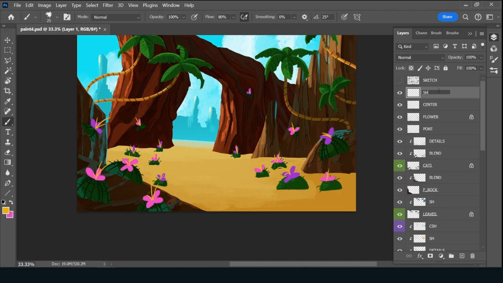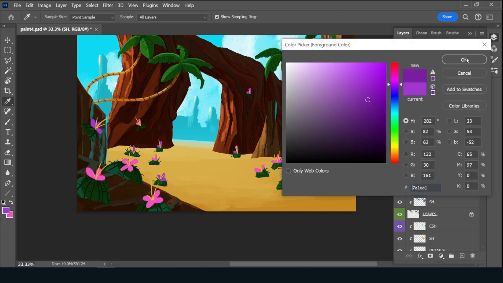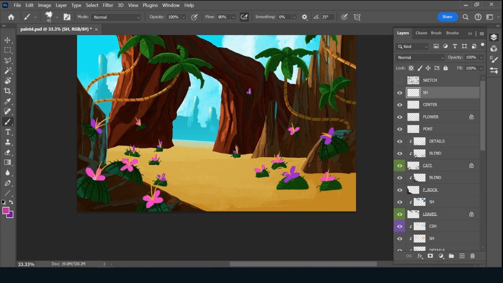And then the shadow. So some of them are open and some of them are closed. For the closed ones, we're just going to do a bit of a darker shadow to show that they're closed versions. Like so. Like that.